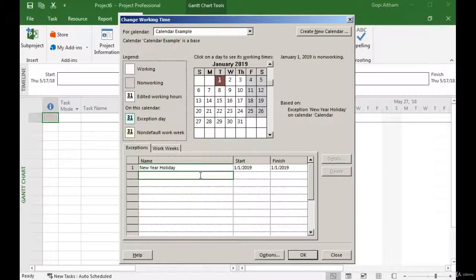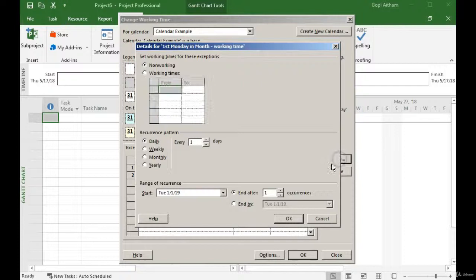That's why I'm supposed to make an entry over here, and I am entering it as first Monday in month working time, and I am selecting the details. I want to set up different working time over here. So let's say morning 9 o'clock to evening 4 o'clock. I want to keep that working time.